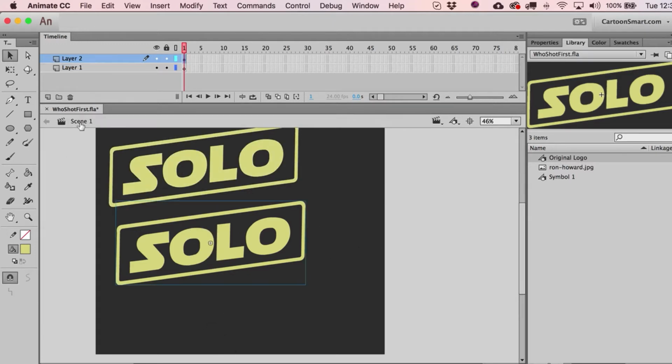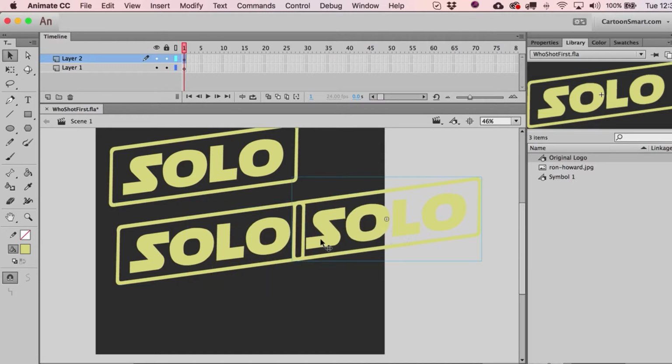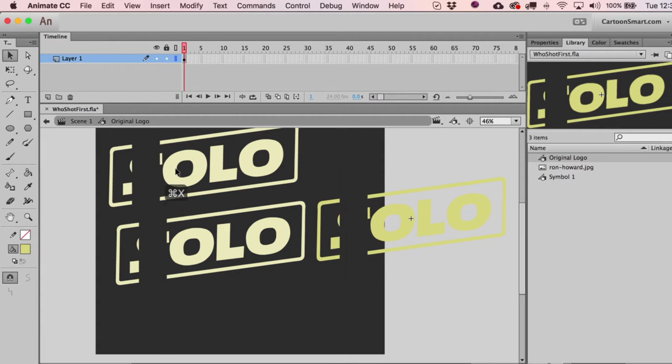Now that's actually a key part of using Adobe Animate, is that any instance of this is linked together. So they're basically clones. So a copy and paste, it's still a clone of the same thing. Now I'm just messing with all three of them.